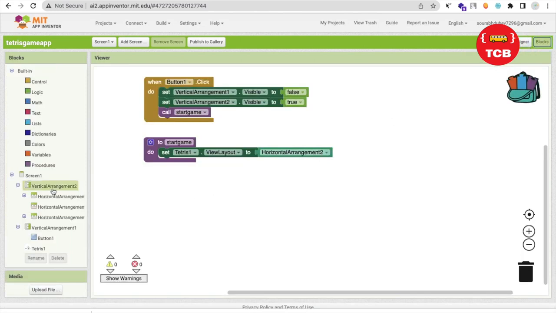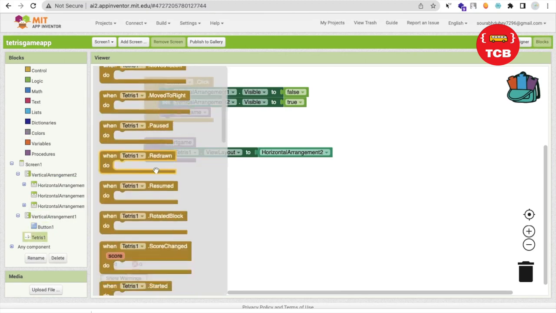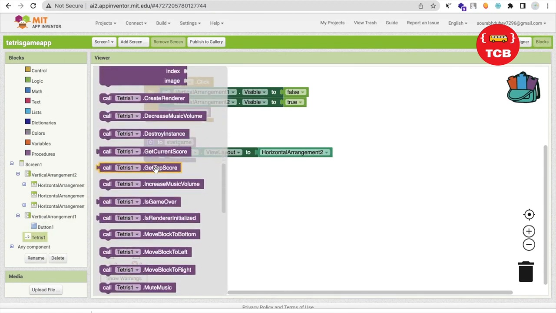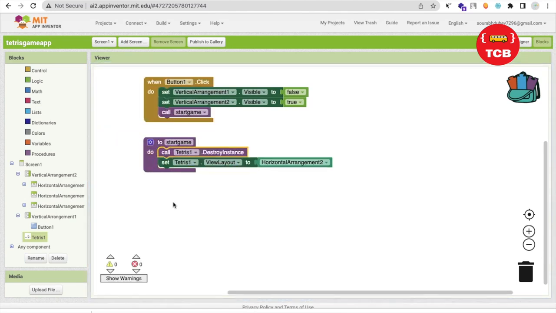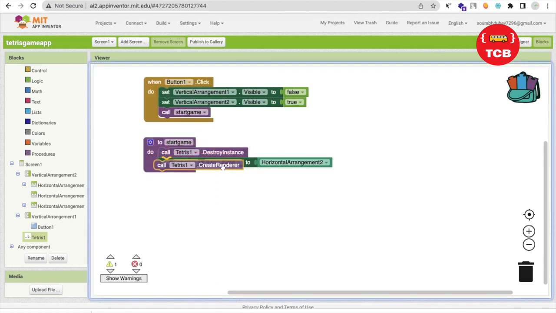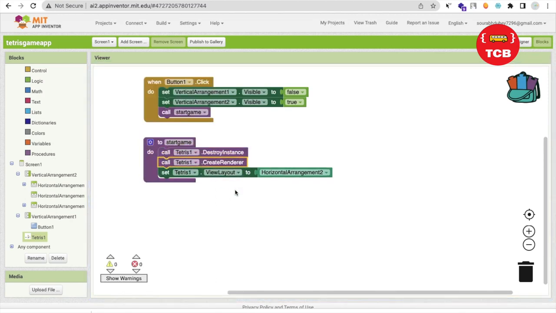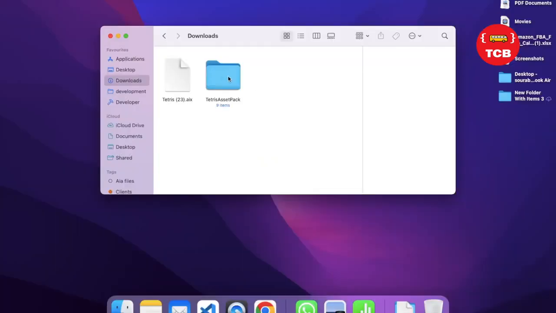Now go to the blocks. We need to use some properties here. On the left side you will find Tetris, and you will see DestroyInstance. This one we have to call, and then we have to call CreateRenderers. Just click on Tetris CreateRenderers and call it here, and third we have to assign the layout. Now we need to add blocks. How can I add this? I need some images here. I have some images in the download folder, as you can see, Tetris asset pack.